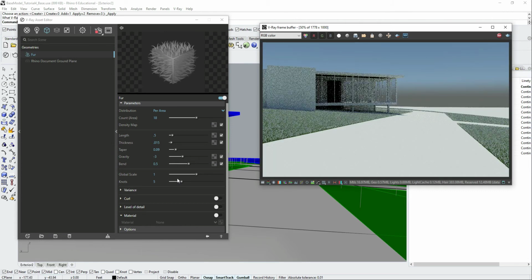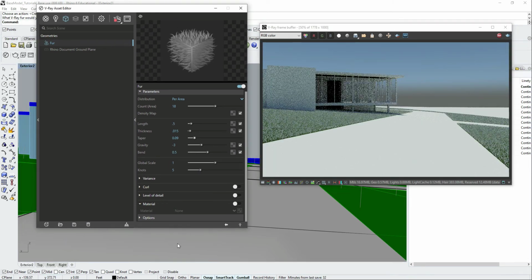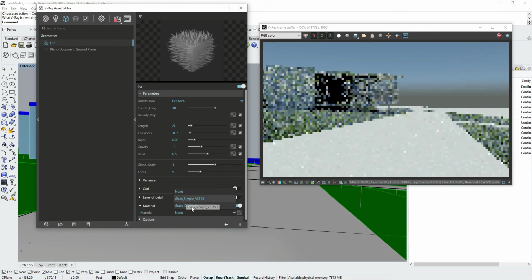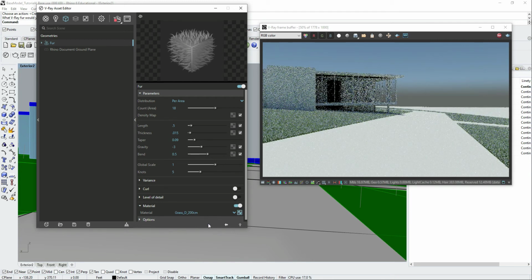The last thing we need to do is set the material to our actual grass. So if we activate this material, we can hit to grass. Just take a minute to update that. All right.